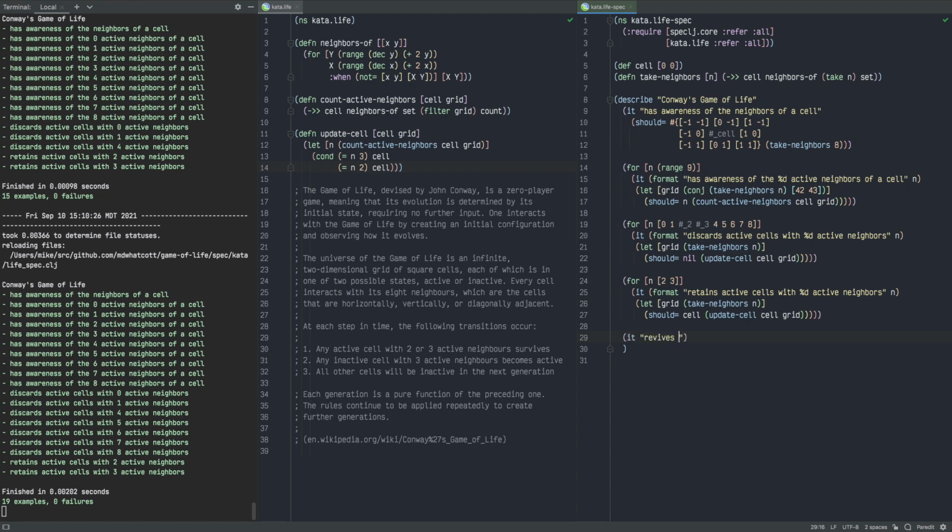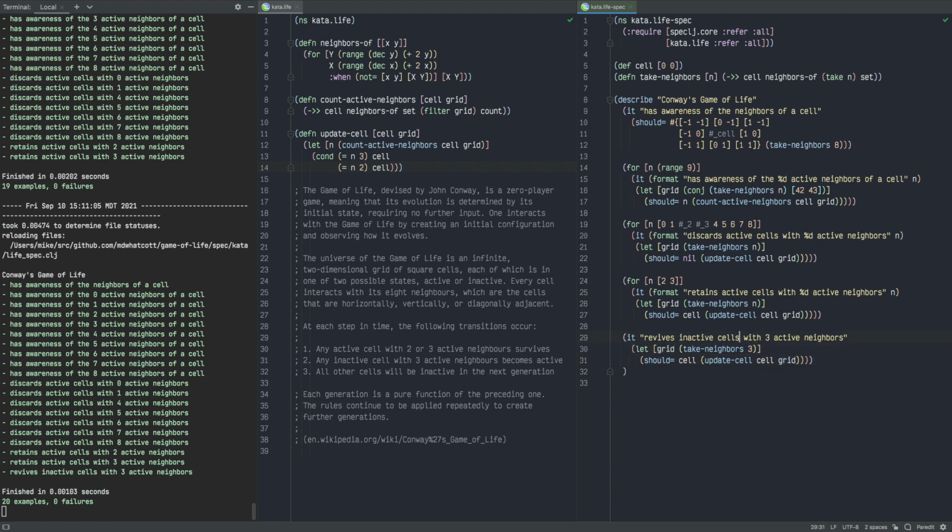Now, what about inactive cells? We should revive inactive cells with exactly 3 active neighbors. So, build a grid taking 3 neighbors. And we should return the cell as a result of calling update cell. And that passes. And it's at this moment that we notice that there is a problem with the previous two tests. We need to represent that the cell is active by actually adding it to the grid. So that's what we're doing with this conjoined statement here. Add the cell to the grid with n neighbors, signifying that it is active. In this test case we're just adding, we don't conjoin the cell because this cell is inactive.